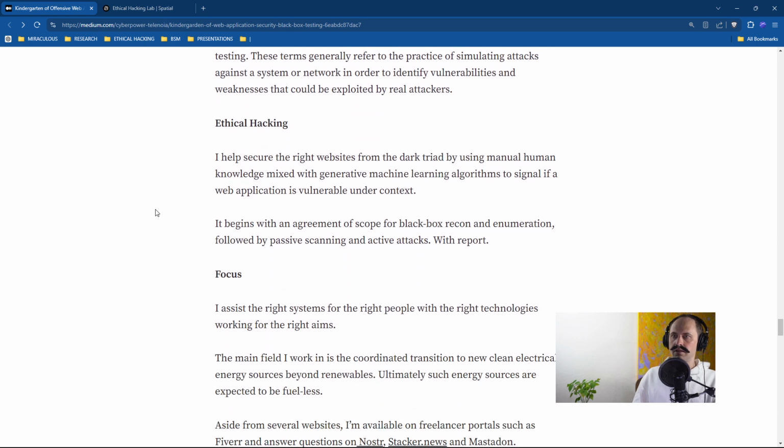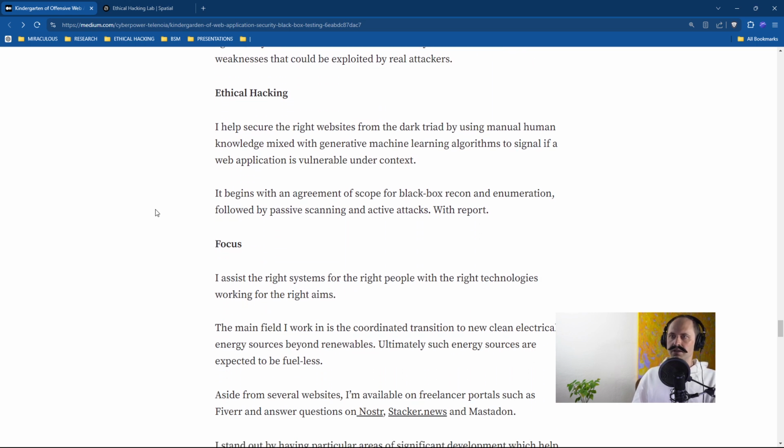Another note on ethical hacking. I help secure the right websites from the dark triad by using manual human knowledge mixed with generative machine learning algorithms to signal if a web application is vulnerable under the given context. It begins with an agreement of scope for black box recon and enumeration, stealth, followed by passive scanning and active attacks with report. The focus: I assist the right systems for the right people with the right technologies working for the right aims.